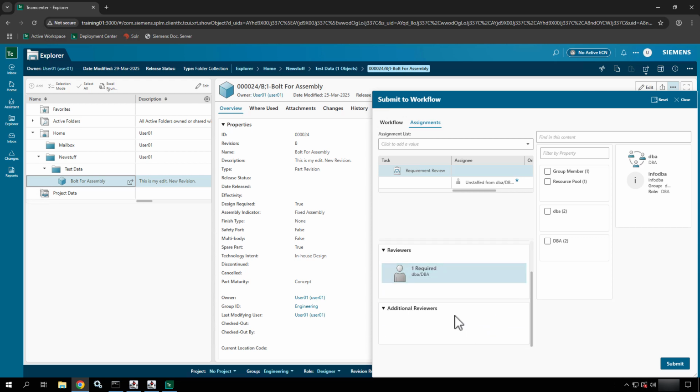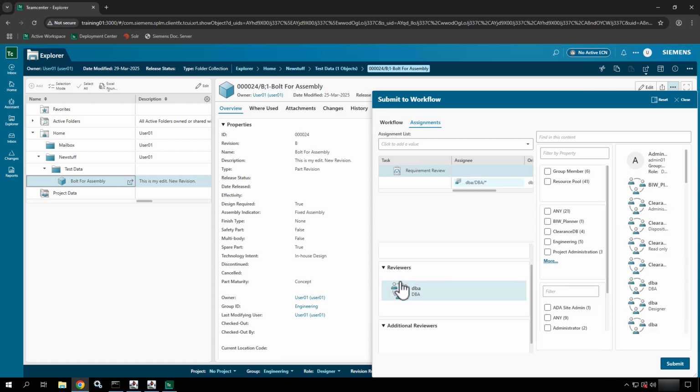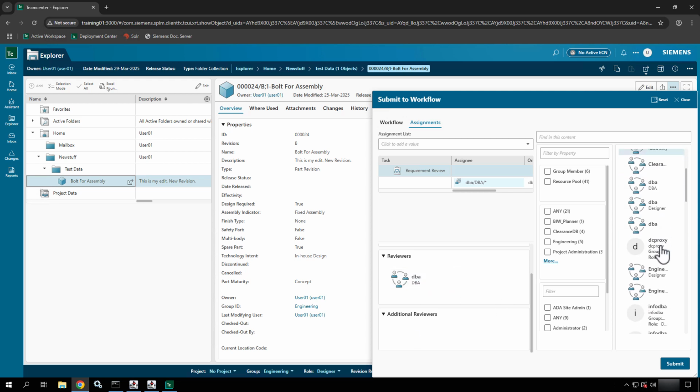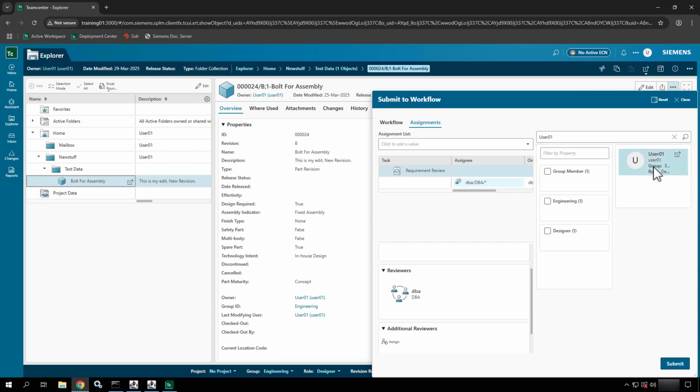and an additional reviewer. So in the DBA role, I'm just going to hard set the DBA resource pool. Hit assign, and there we go. So at that point, the resource pool is assigned, but I'm also going to add myself as an additional reviewer here if I'm allowed to. But notice in here, I have all of the different groups and roles and people. I'm just going to go ahead and say user 01. And you can see engineering designer is the group and role, and I'm going to assign them as an additional reviewer.